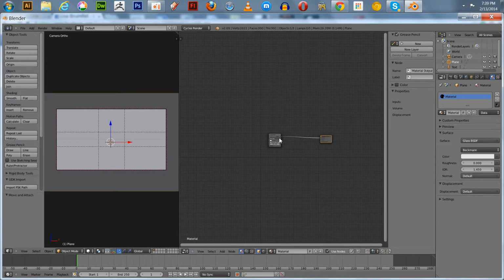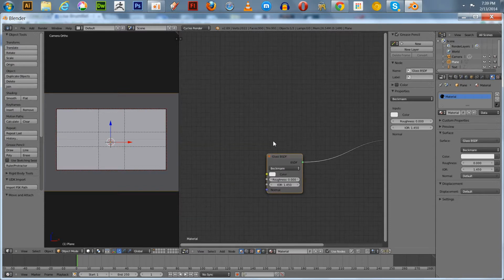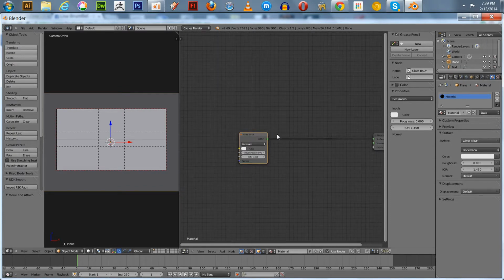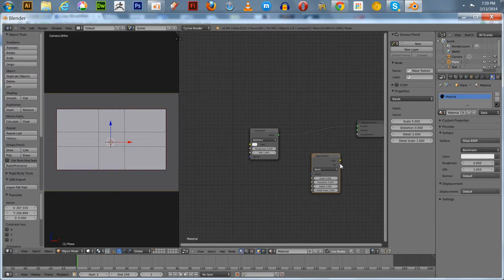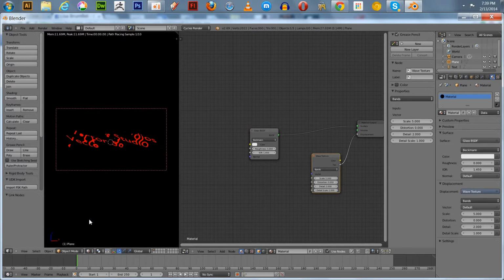So the default for the glass is that it's white, and it's got an IOR of 1.45. But what I want to do is add a displacement. Let's see, we want to add the wave texture is what we want to get. And we're going to apply that wave texture as a displacement to there. So you can animate this wave texture.